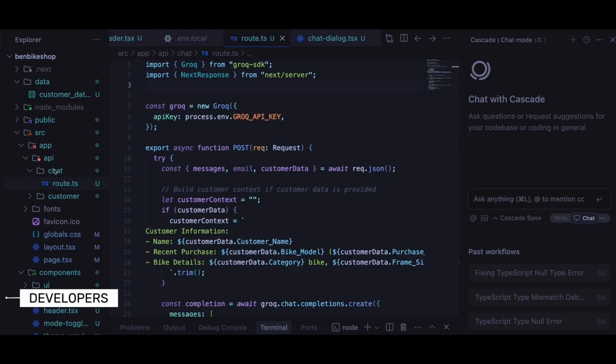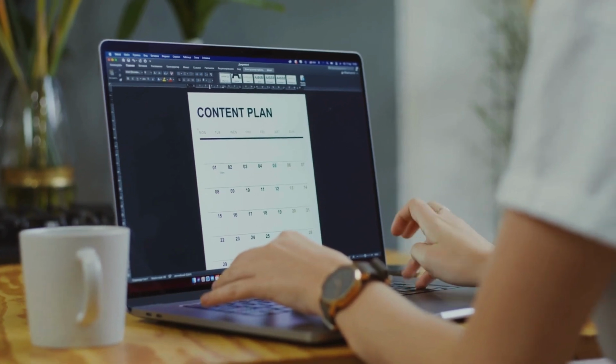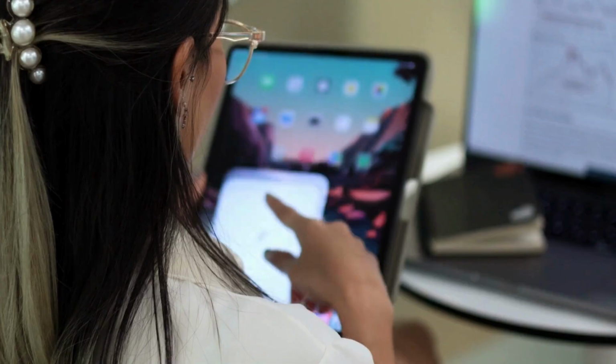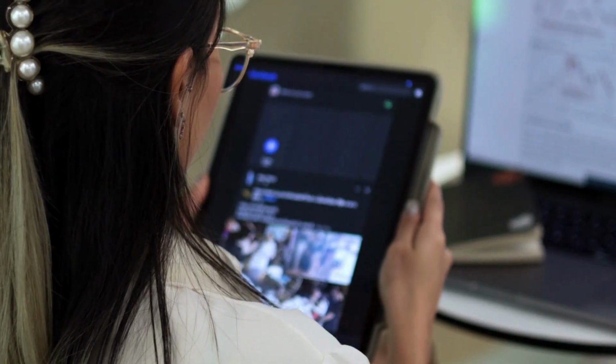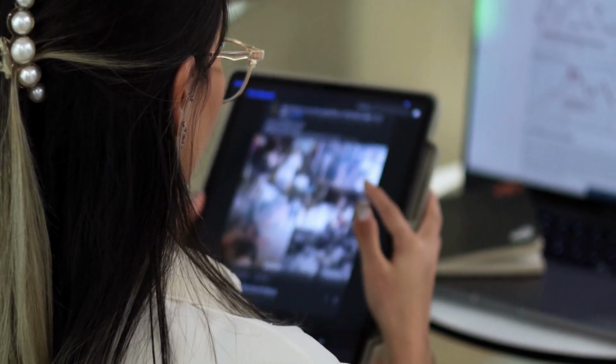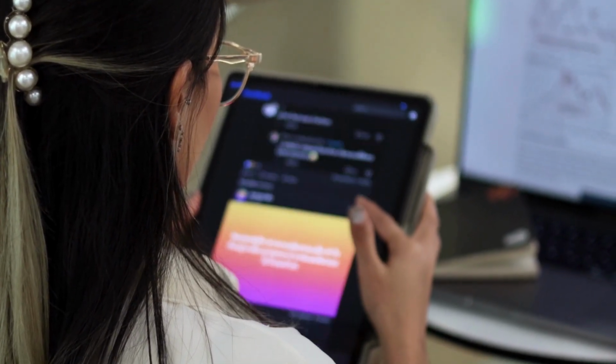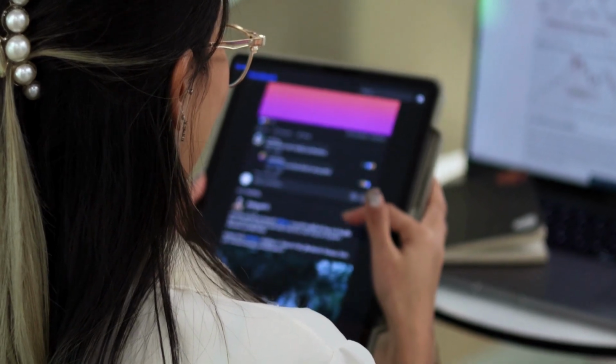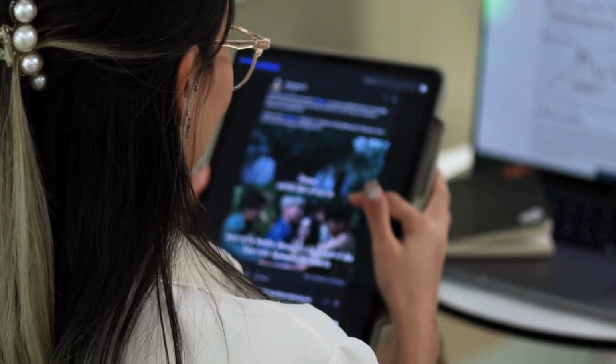Developers can create tools that automate the generation of engaging social media posts, draft compelling blog articles, or produce effective marketing materials. This automation not only saves time, but also allows creators to focus on higher-level strategic tasks while the AI handles routine content generation.